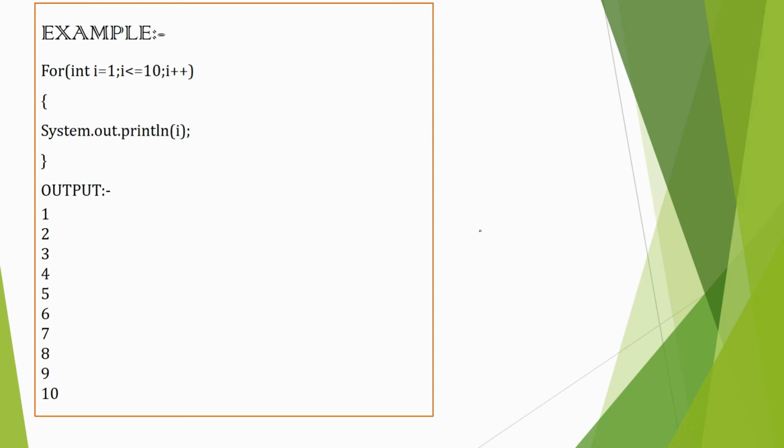For example, for int I is equal to 1, here we have initialized the value, that is the I. We have taken an integer variable I and initialized it to 1. I should be less than or equal to 10. This is the testing condition that we have put here, and I++, this is increment, and System.out.println(I). The value of I, that is 1 to 10, it will print from 1 to 10. This is the output.